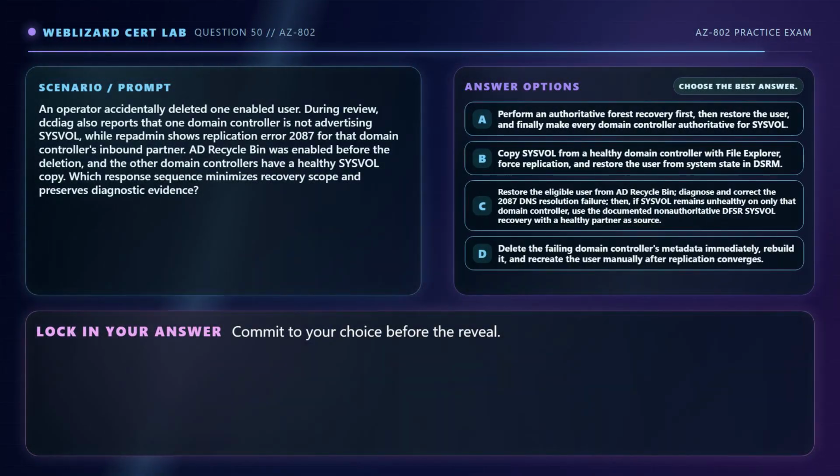Question 50 of 50. An operator accidentally deleted one enabled user. During review, DCDiag also reports that one domain controller is not advertising sysvol, while repadmin shows replication error 2087 for that domain controller's inbound partner. AD recyclebin was enabled before the deletion, and the other domain controllers have a healthy sysvol copy. Which response sequence minimizes recovery scope and preserves diagnostic evidence?